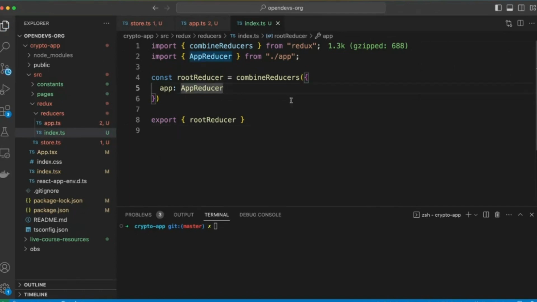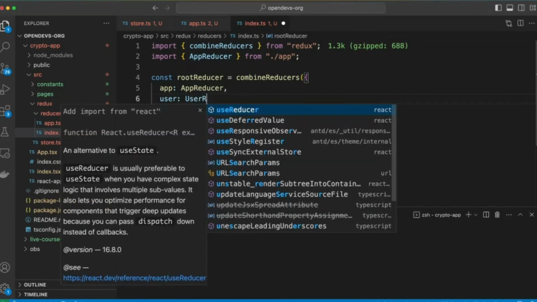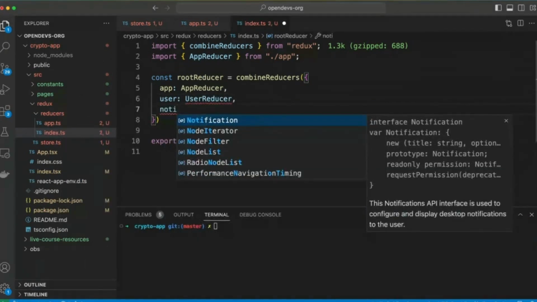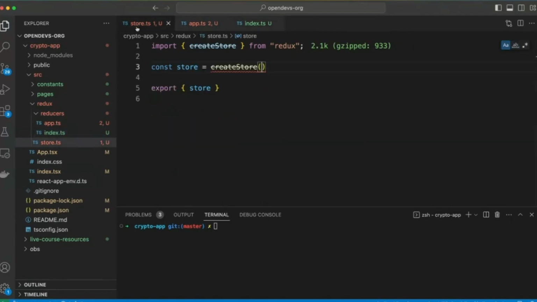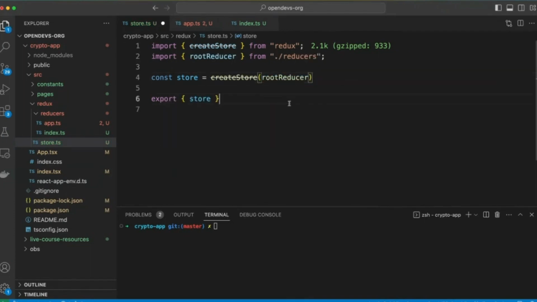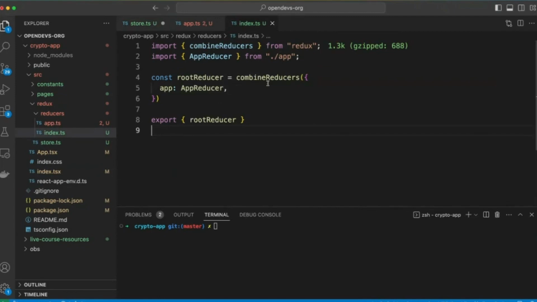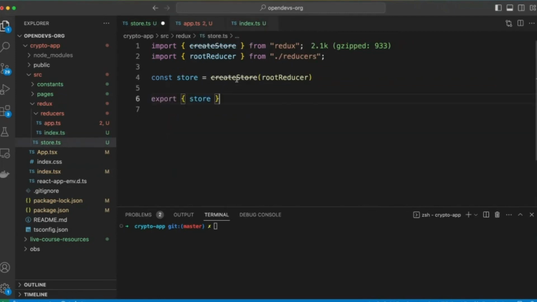Basically, as I said multiple times, this is app. Let's say you had another user, so you would have user reducer and then notification and whatnot. Any app state you want, you keep on defining them here. I only have app for now, so that's that. And then this root reducer, you import in store and then just pass it here. So you combine them all in root reducer and then pass it to basically store. And then store is no longer giving any error, so store is complete.